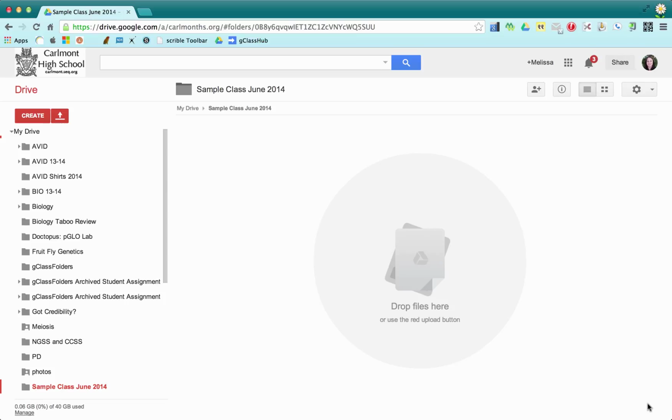I'm going to show you how to set up and run the new Google add-on called gClassFolders. Now, gClassFolders was a script and it went away for a while, but it just got released as an add-on. gClassFolders sets up class folders for you that you can then send out documents using Doctopus.